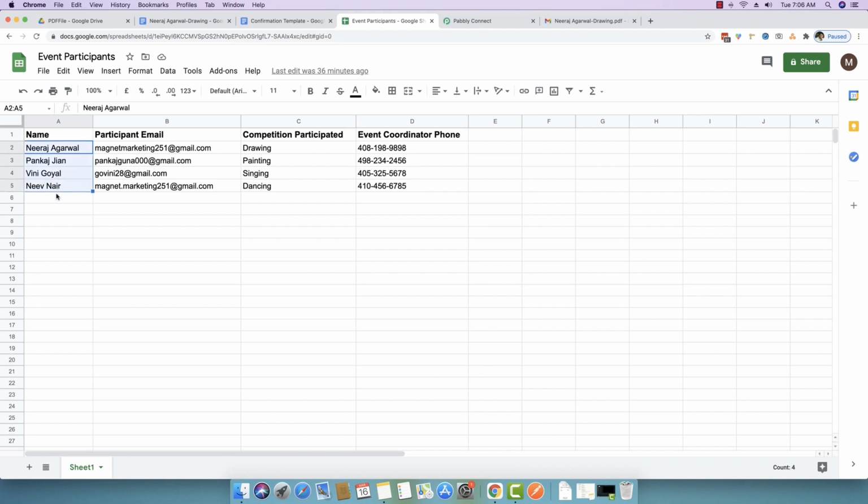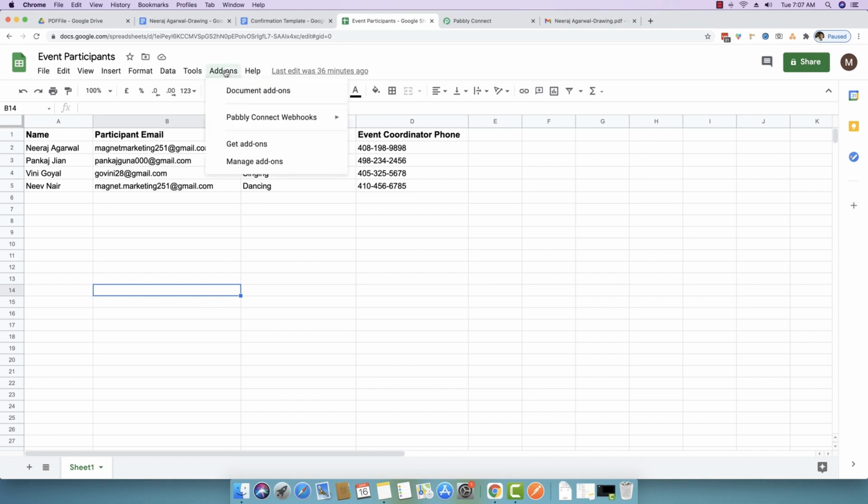Here I am showing just 4 data, but you can basically have 20, 30, 40, 50 people, and whatever data you have, you can actually have that. All you have to do is go to add-ons, click on Pabbly Connect webhook, and if you want, you can send a custom data, or if you want, you can send all data as well.